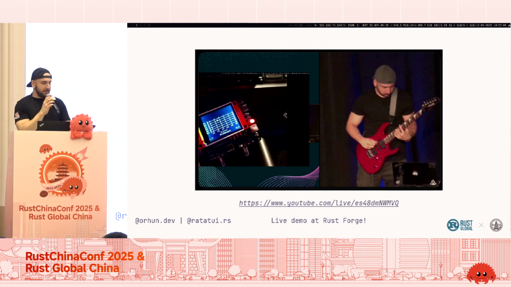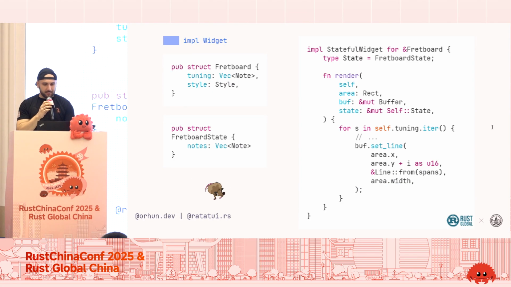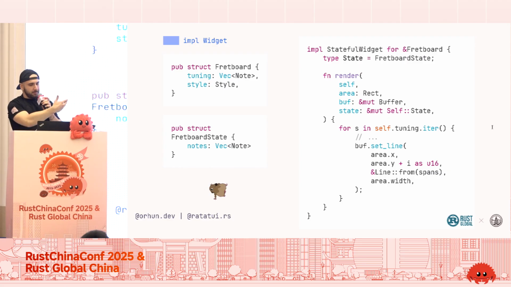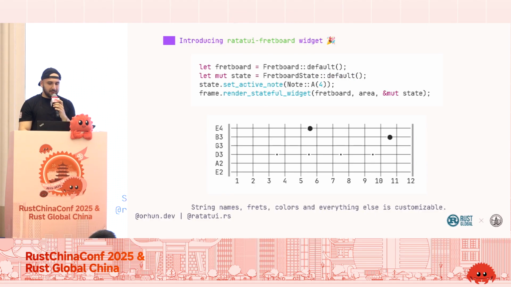And I live demoed this on RustForge. There's this video with me playing the guitar with everything showing up there. And if you're asking about what's the fretboard thing that I'm using there, it's a custom widget. And it pretty much works like this. So you implement your stateful widget on a struct. And then you can simply render this in the terminal. And yeah, just using Unicode characters and so on.